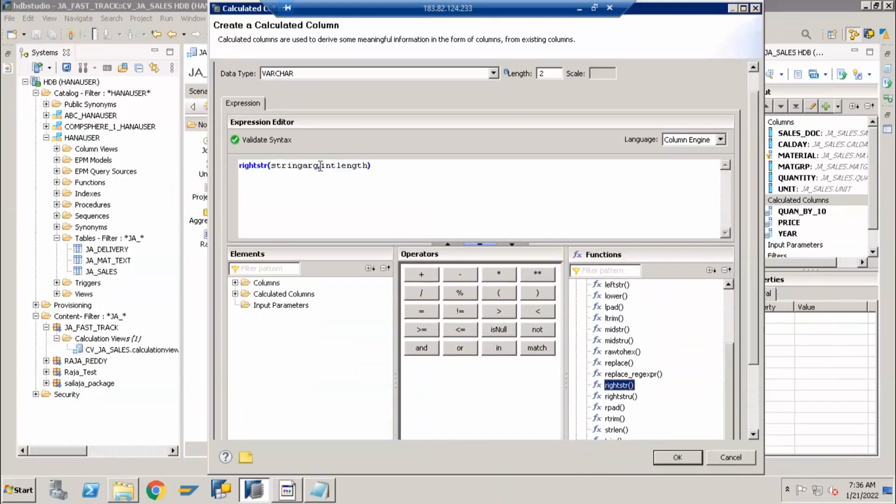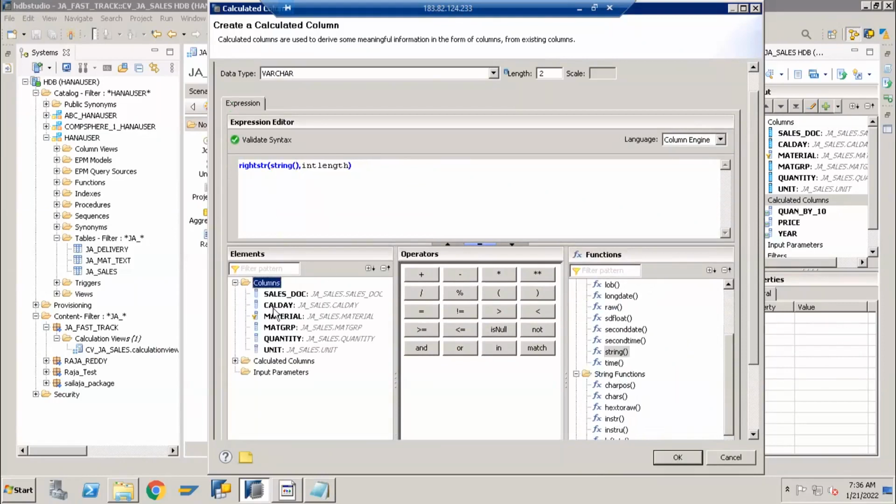Here I need to pass the string argument. It has to be string type, but cal day is a date type. So I need to convert it using the string operator, string of cal day, and then the number of characters, 2 characters.